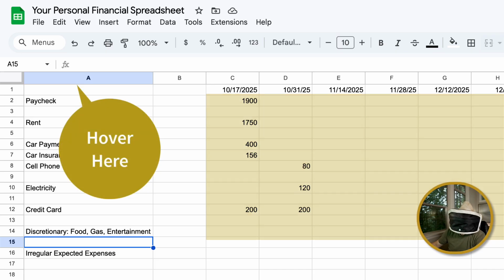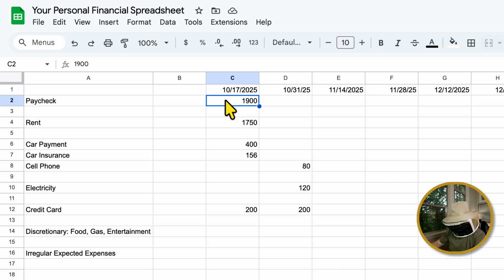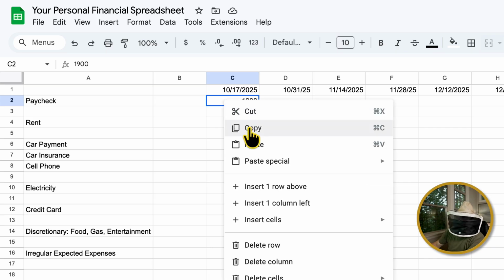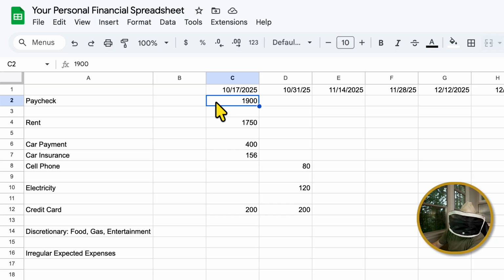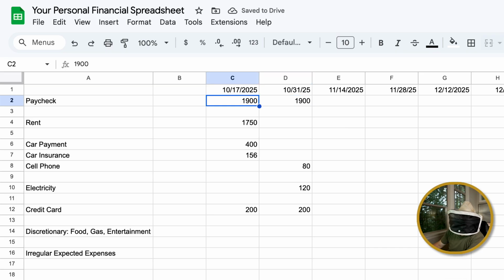So I want you to go up here and select C2, which is your first paycheck. Now, to copy, you can right-click and click Copy, or you can hit Control-C. You can do it either way. On a Mac, you can hit Control-C or Command-C. I'm going to take the paycheck and hit Command-C, and copy it here into D2. So now you've got your paycheck on the 17th and your paycheck on the 31st.